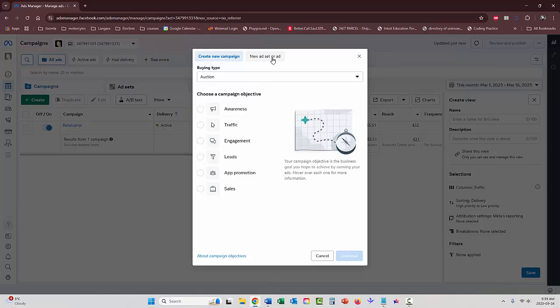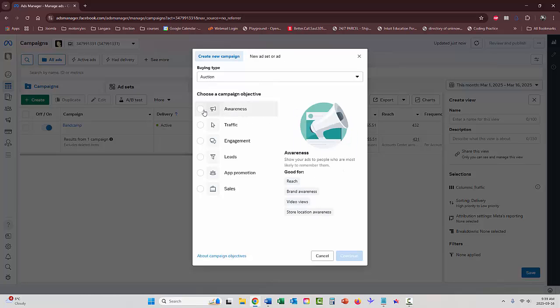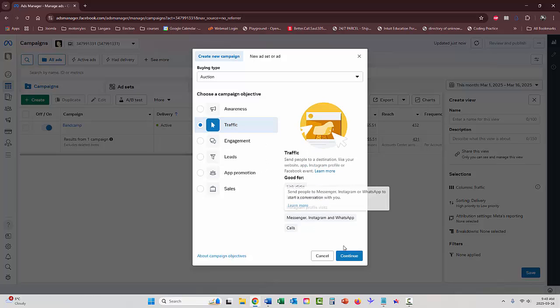You can choose an ad set if you've already created one, and then we have different objectives for your campaign. So awareness, traffic, engagement. We can read a little bit about each one of those: leads, ad promotion, sales. I just want to bring people to my website, so hopefully they'll sign up for my newsletter, be told of events in the future, and hopefully they'll buy a t-shirt and some music. So I'll choose the traffic there, and I'll choose continue.